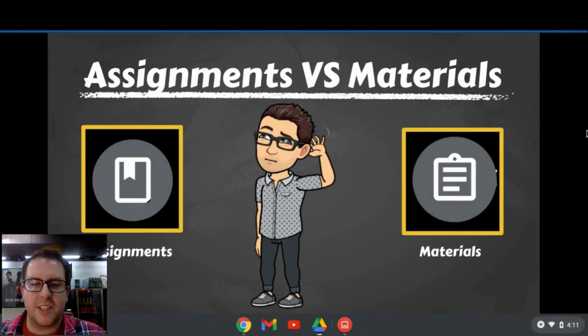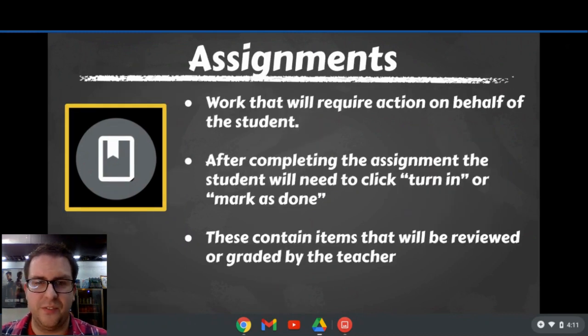So now that we're discussing Google Classroom a little more, we're going to talk about some items that you're going to see when you're working inside of Google Classroom. Two of the things that you're going to see are assignments and materials. So let's talk about that. What are assignments versus materials?